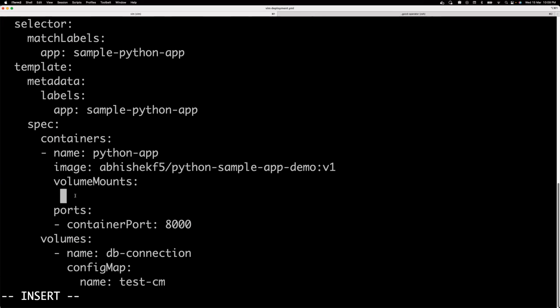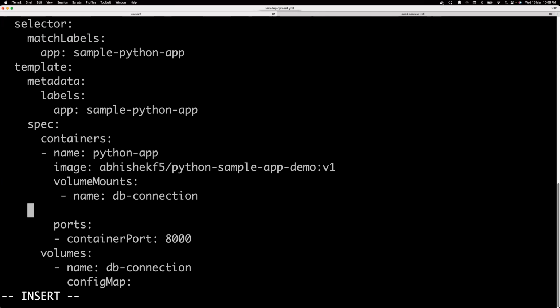In the volume mounts, I'll say name. What is the name? You have to provide the same name, that is DB connection. And where do you want to mount this? Inside the Kubernetes pod, on which folder do you want to mount it, or on which disk or file system do you want to mount it?